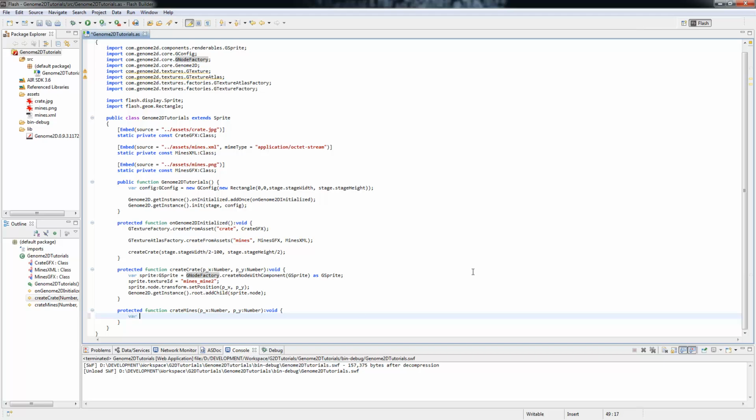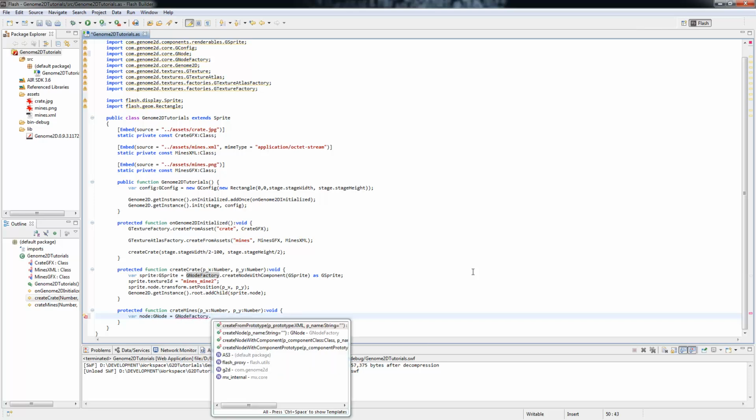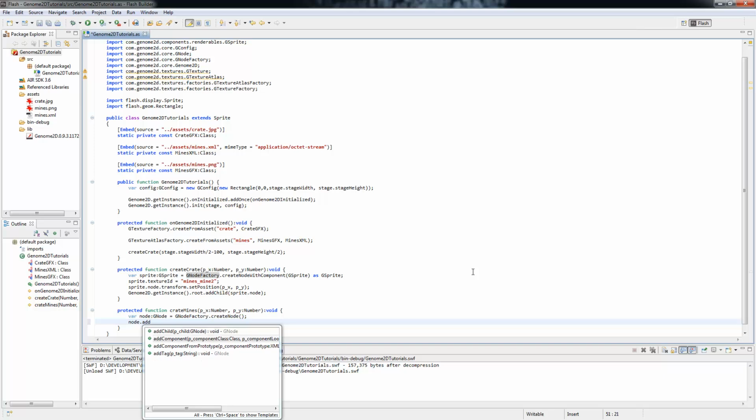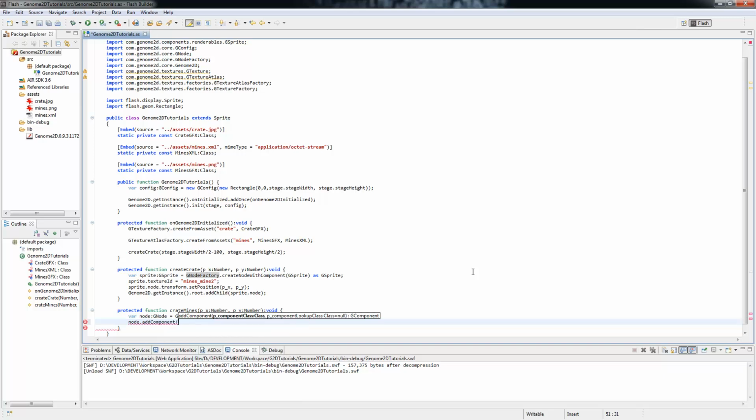So let's create ourselves a node for our movie clip using the factory method for creating just the node. We can specify a name here. It's the same as in the native display list. It's the name of the movie clip. If we don't specify it, it will be created for us, something like gnode number 100 or something. It's not unique, same as the native display list. And now, once we have the node, we can add a gMovieClip component to that node.